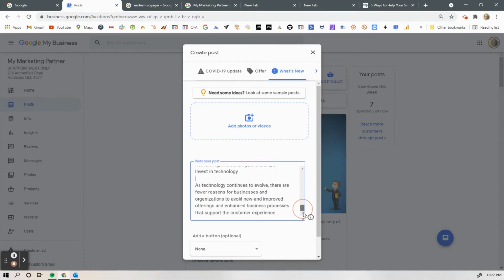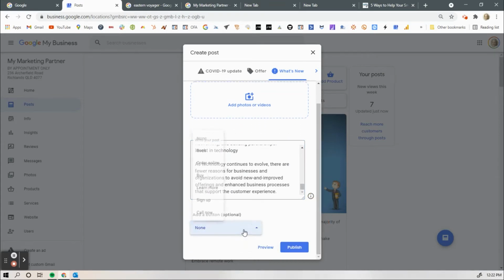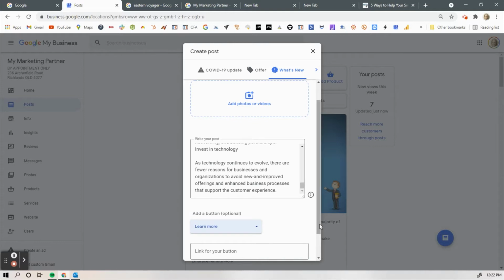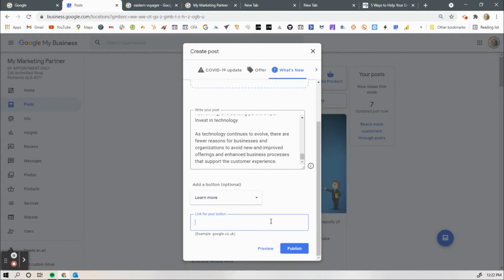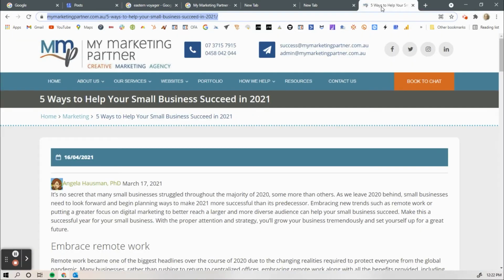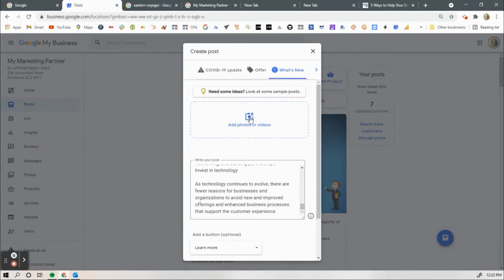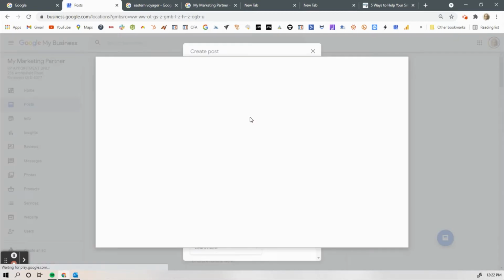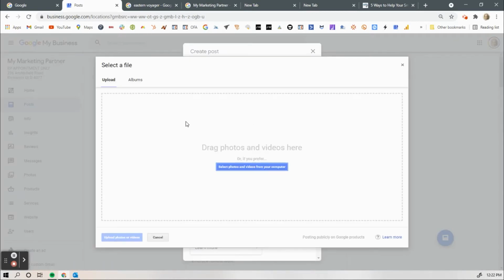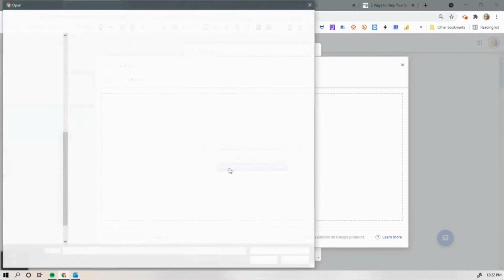Now, because we have this article on our website, I'm going to click on the Learn More, select that as a button, and I have a link to our website blog article, which I'm going to add into here. Then up here we can add a photo or a video. I've had one that I've prepared previously, so I'm going to select the picture that I want to use for this. So then we can click on this section here to add a photo.